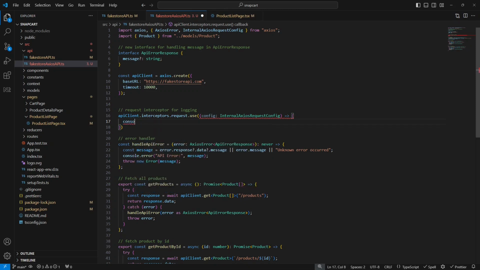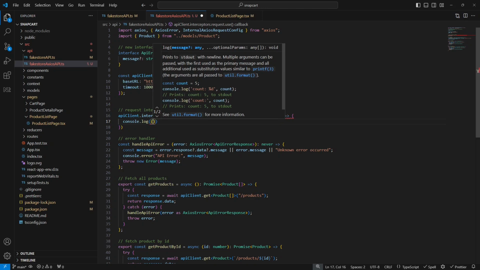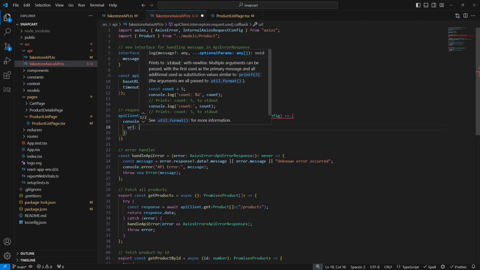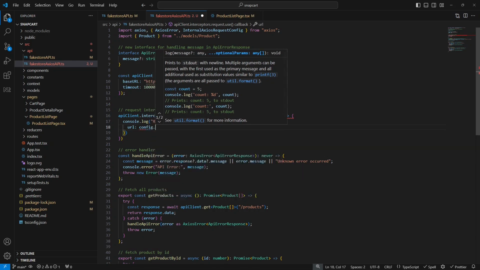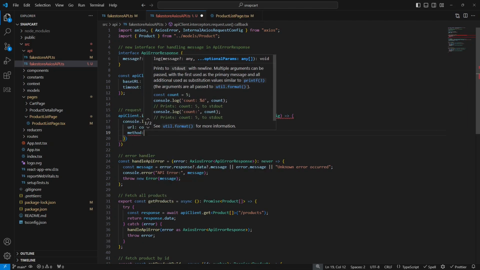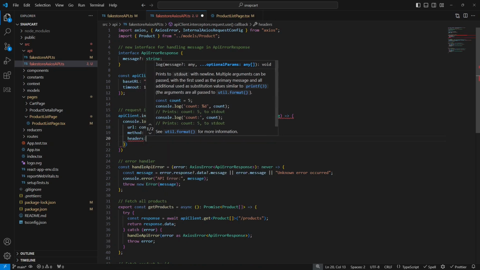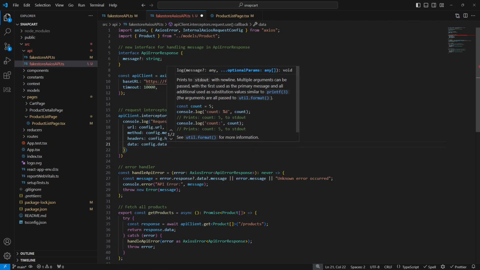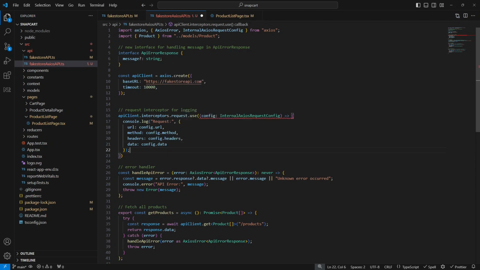So console.log, similar logging pattern that we followed previously. So URL, config.url. And this is pretty much the standard logging for any of the requests that we see. We need to have the URL, method, headers, and data.